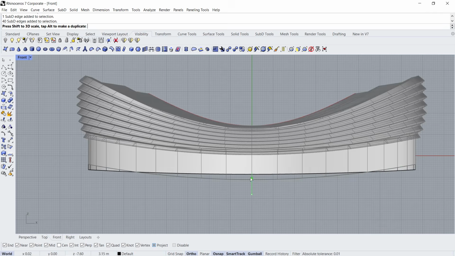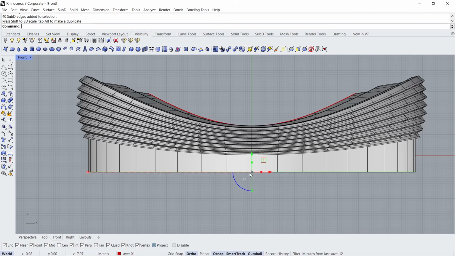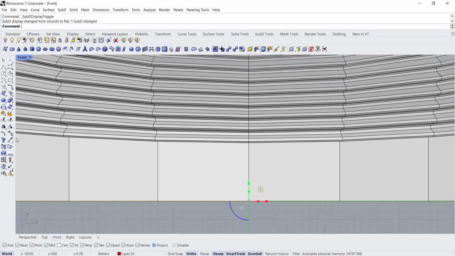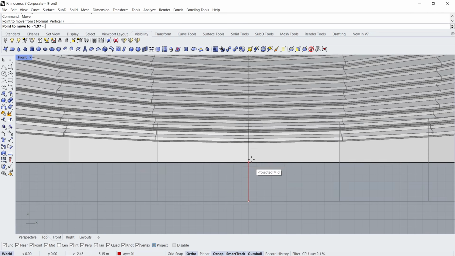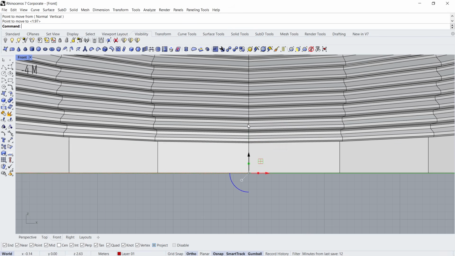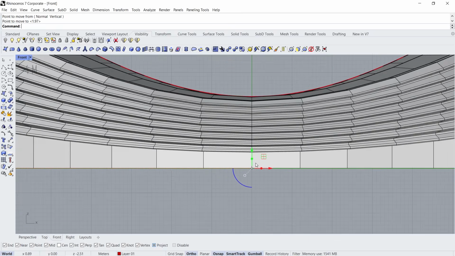Scale 1D. Tab. Zoom in. Move. Point to move from. Point to move to. Move in the Z direction, -4. Zoom out.